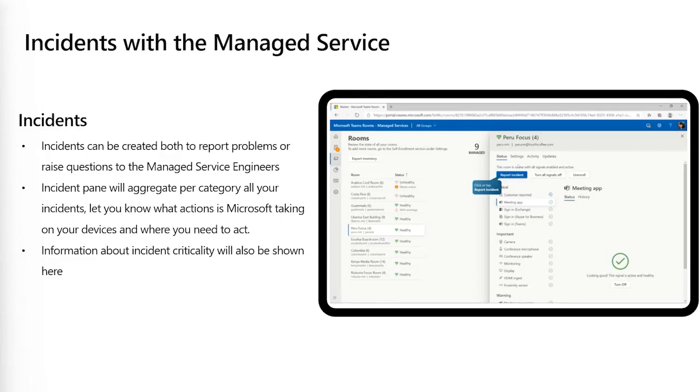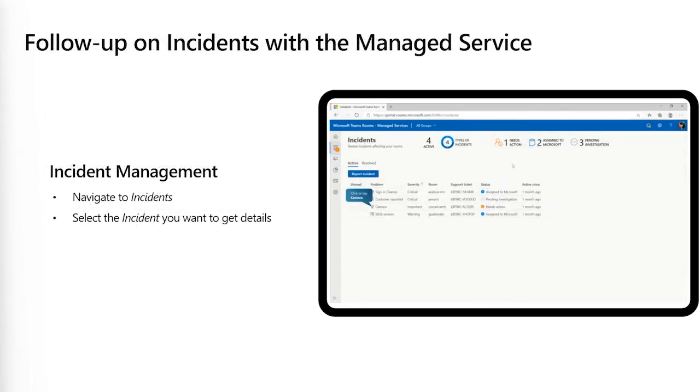Incidents with the managed service. You can use this to raise questions or report problems to the managed service engineers. And then you can see what Microsoft's doing to resolve your problem. And you get info about how critical the incident is as well. You can follow up on incidents with the managed service by going to Incidents and then choosing the incident you want to get details about.